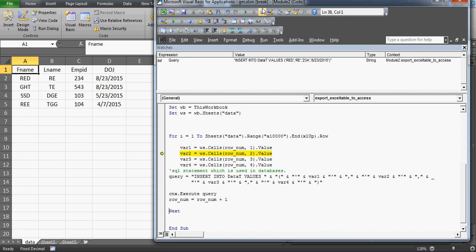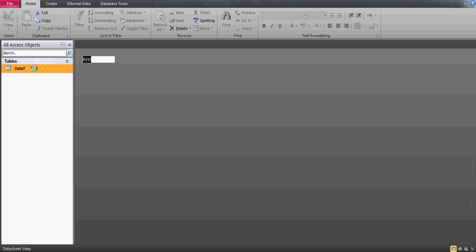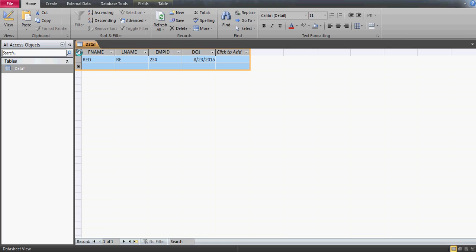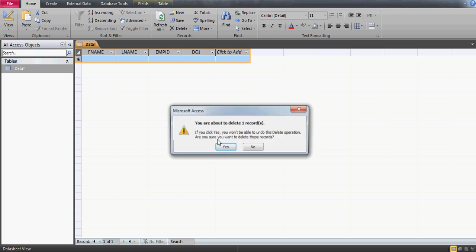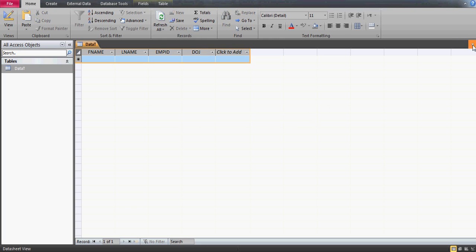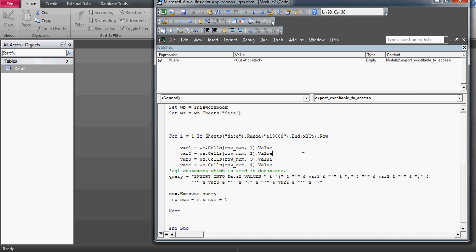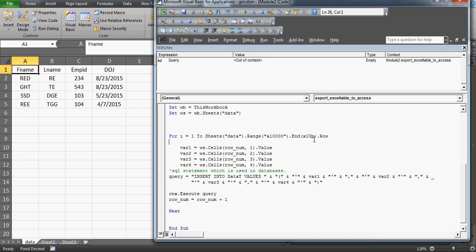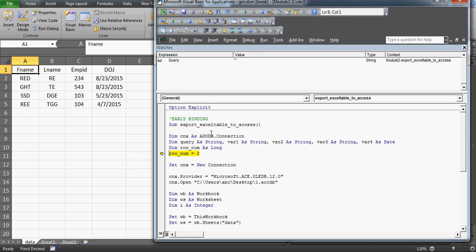So let us quickly reset this, and let me just delete this again. Select this and delete. I'm going to delete this record. Fine. So now it's empty. Now let's run this code again. So this is how I've started this.